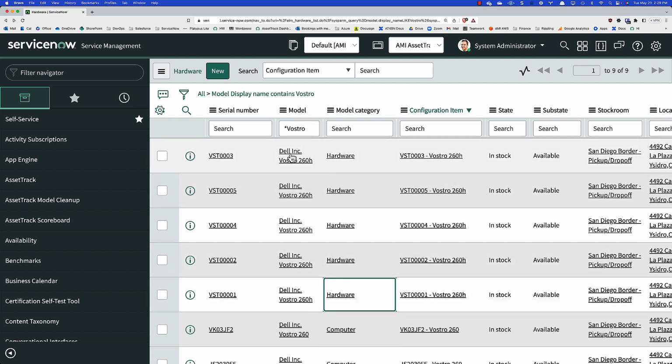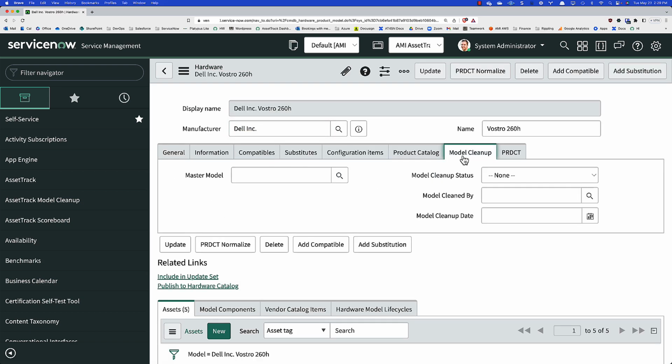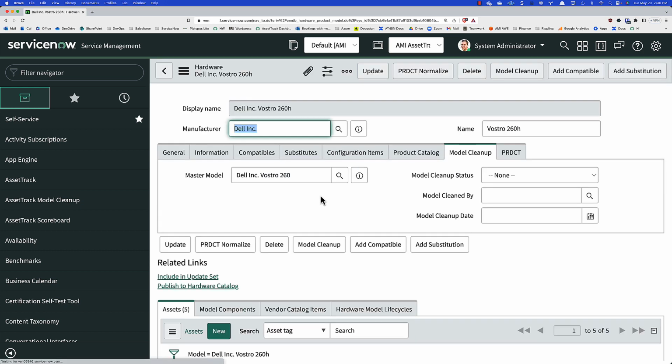So here's how it works. We're going to take our bad model. This is a Dell Vostro 260. I flagged it with H just as an example to show that that bad model was categorized as a hardware model category. So I'm going to take the bad model and we're going to choose the Model Cleanup tab and choose the correct one. So we're going to search for the good model, that's the hardware record, and we're going to save that master model with the bad model.